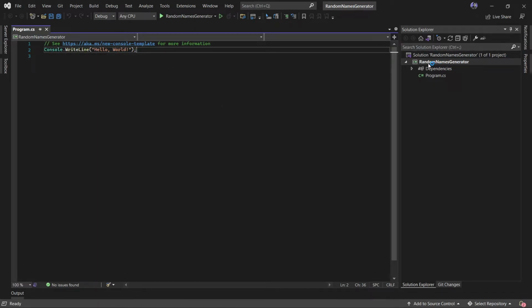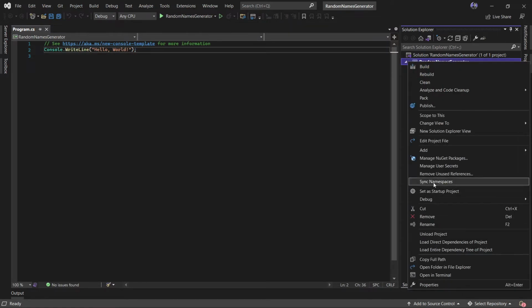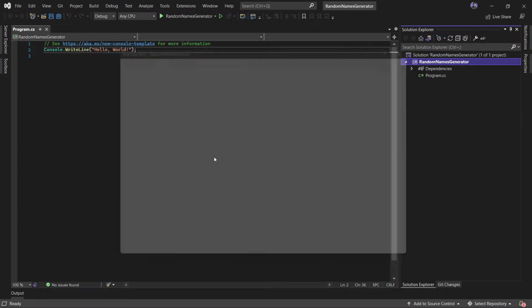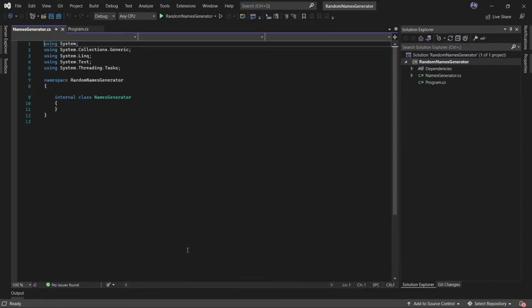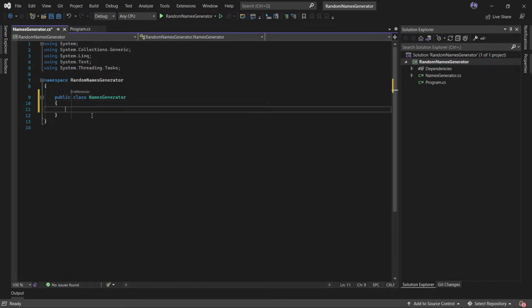So let's create a new class. Let's go to the project. Let's right click and choose add class. Let's create a new class. This class, we will call it names generator. We will change this internal for public, and then we're gonna create a function to generate a name. Public static string. We want this function to return a string and to be static. Generate name.